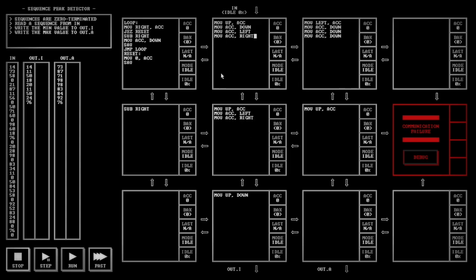Okay. Move up to ACC, move ACC down, left, right. Move ACC, left, right. So how do you get the max? How do you even do that?